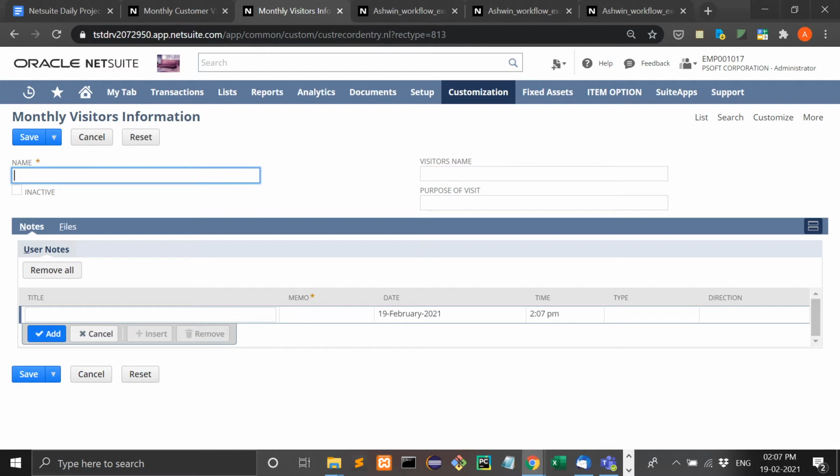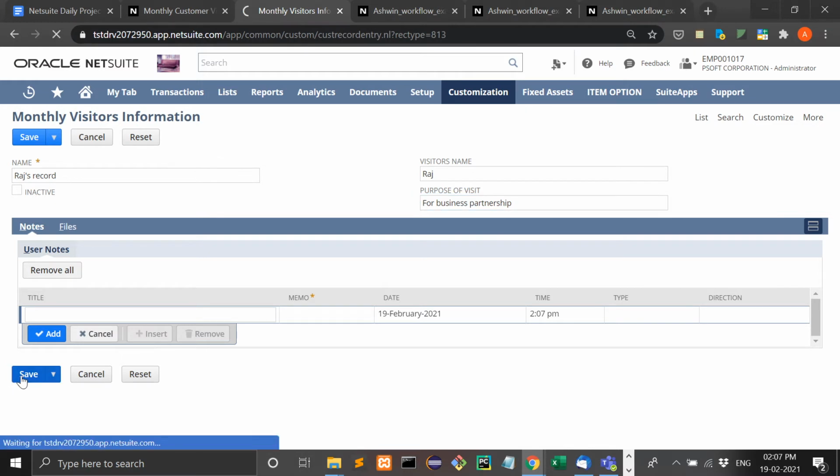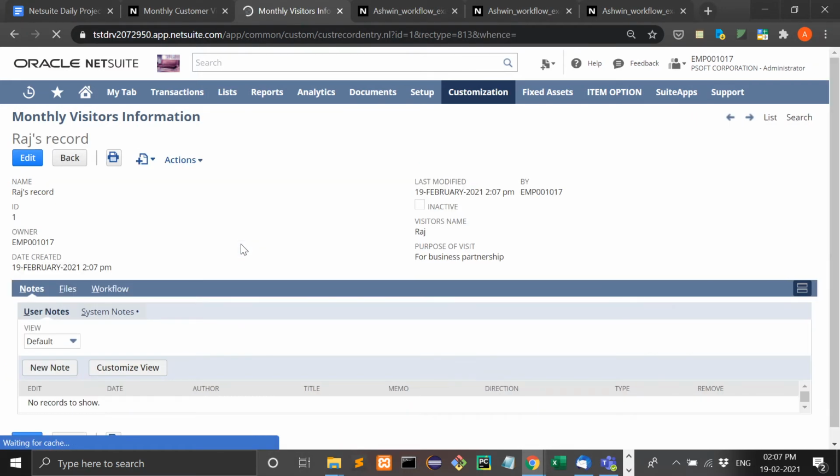Name means this is the name of the row. Many times we require, this is for unique identification. For example, a person name Raj, Raj record, right? Here the visitor name is Raj, and he come for business partnership, right? Here I will press save. What are the use of this, I will explain you in my later videos.